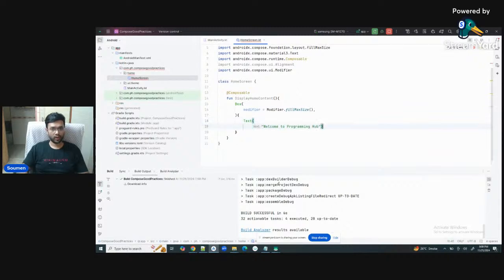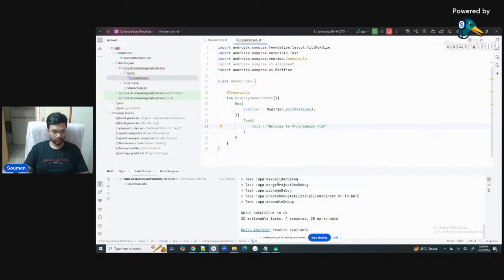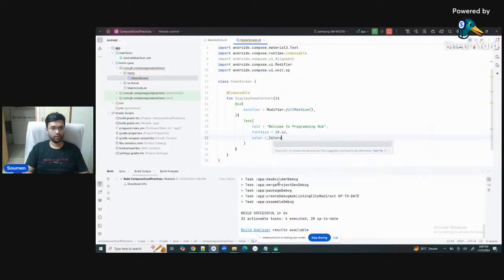And now what I want to do is I want to get you introduced to the name parameters. So do you notice there is this attribute text? So I take this, paste it, slightly increase the font size, let's say to 28 SP, and I'll change the color to colors dot white. So what will happen? A white color text shall be appearing.